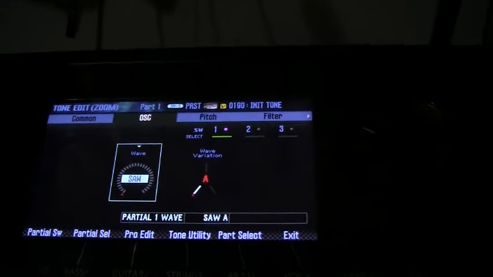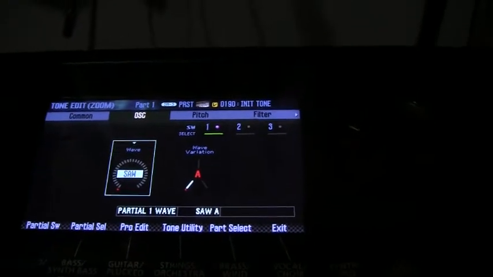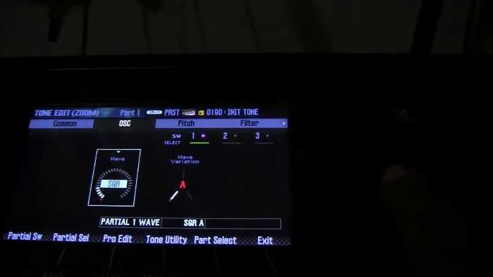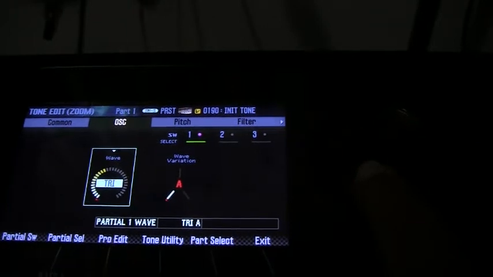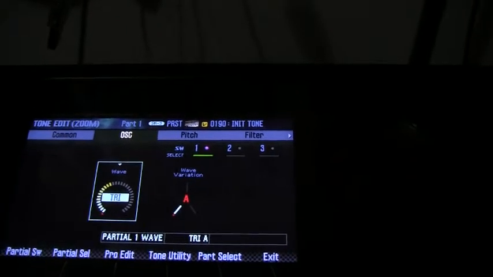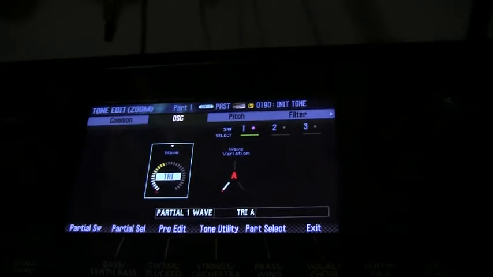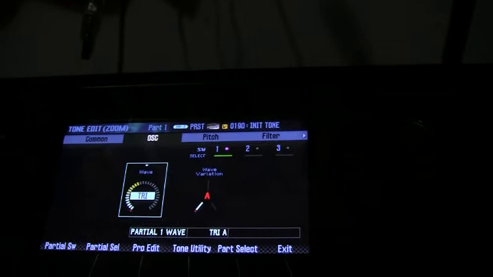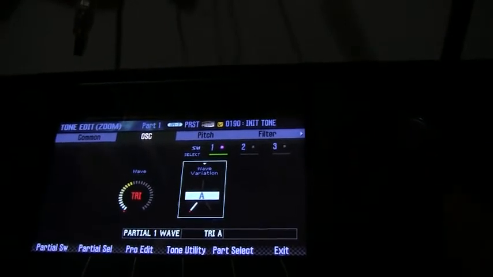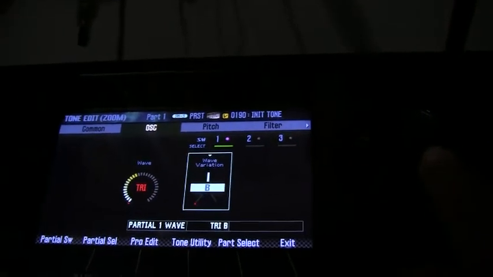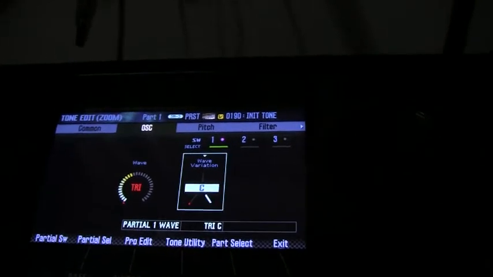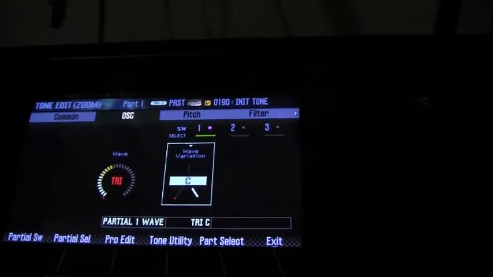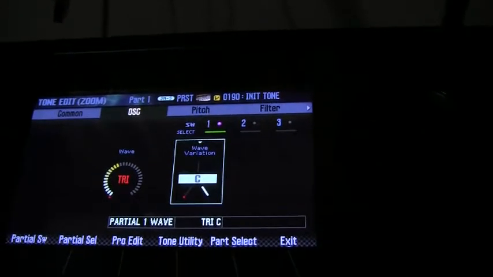Now you will remember from the video that we did on the whistling patch, we started with a triangle wave, so we're going to turn it till we get a triangle wave. And you will remember from our virtual analog discussion that we had the purest triangle wave with variation C. So we will turn it to variation C. And now we can be sure our oscillator is giving us a pure triangle wave.